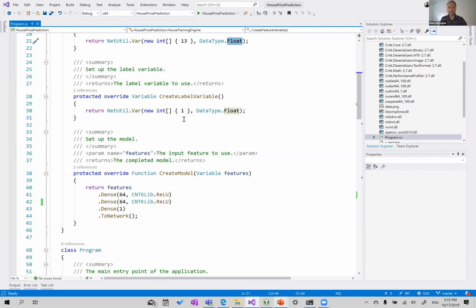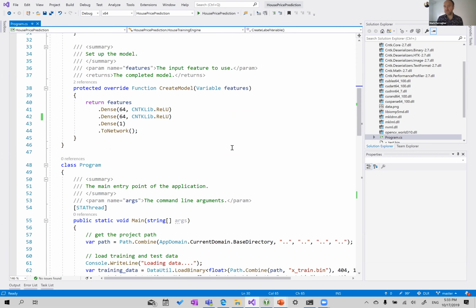And then I need to define the outputs. So how many outputs would I like to have? In this case, I'm predicting the value of the house, the price of the house. It's a single number. So I tell the engine that I want one float as an output, which will be the price. And then I design my network.